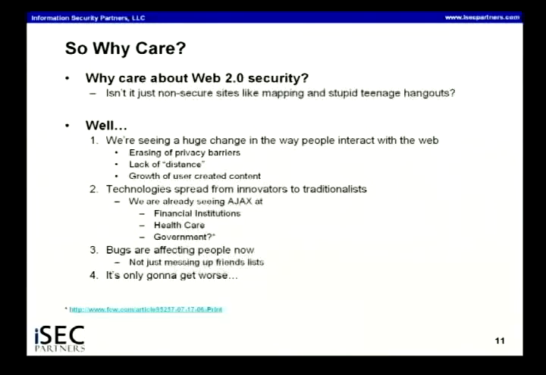They're already moving. These technologies have a trickle-down effect to the more traditional things. We've already seen Ajax in things like financial institutions. We have a healthcare client that's deploying Ajax. The government is deploying Ajax. So what used to just be something that you do as a startup is now used by real sites that actually are important. And the bugs are affecting people now, right? People are estimating that over 1 million people got adware onto their machine because of the combination of a MySpace cross-site scripting bug and an unpatched IE 0 day, right?